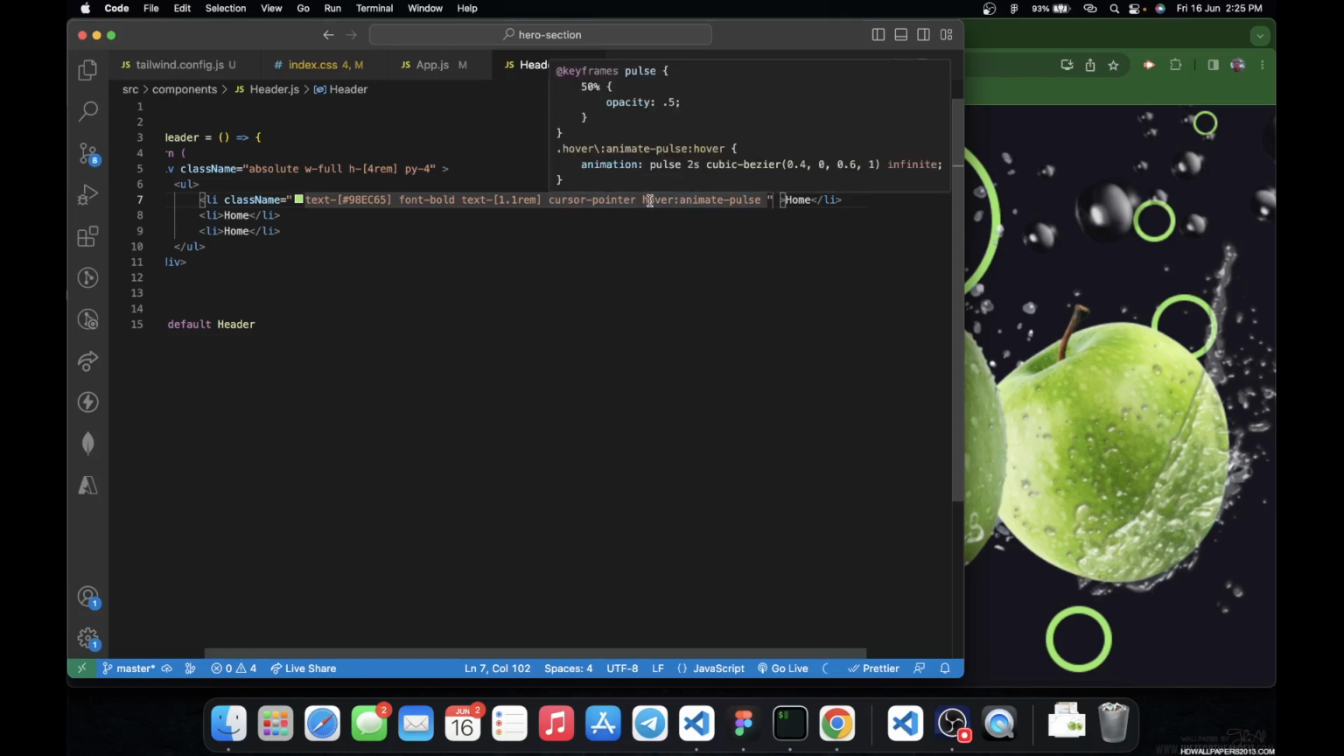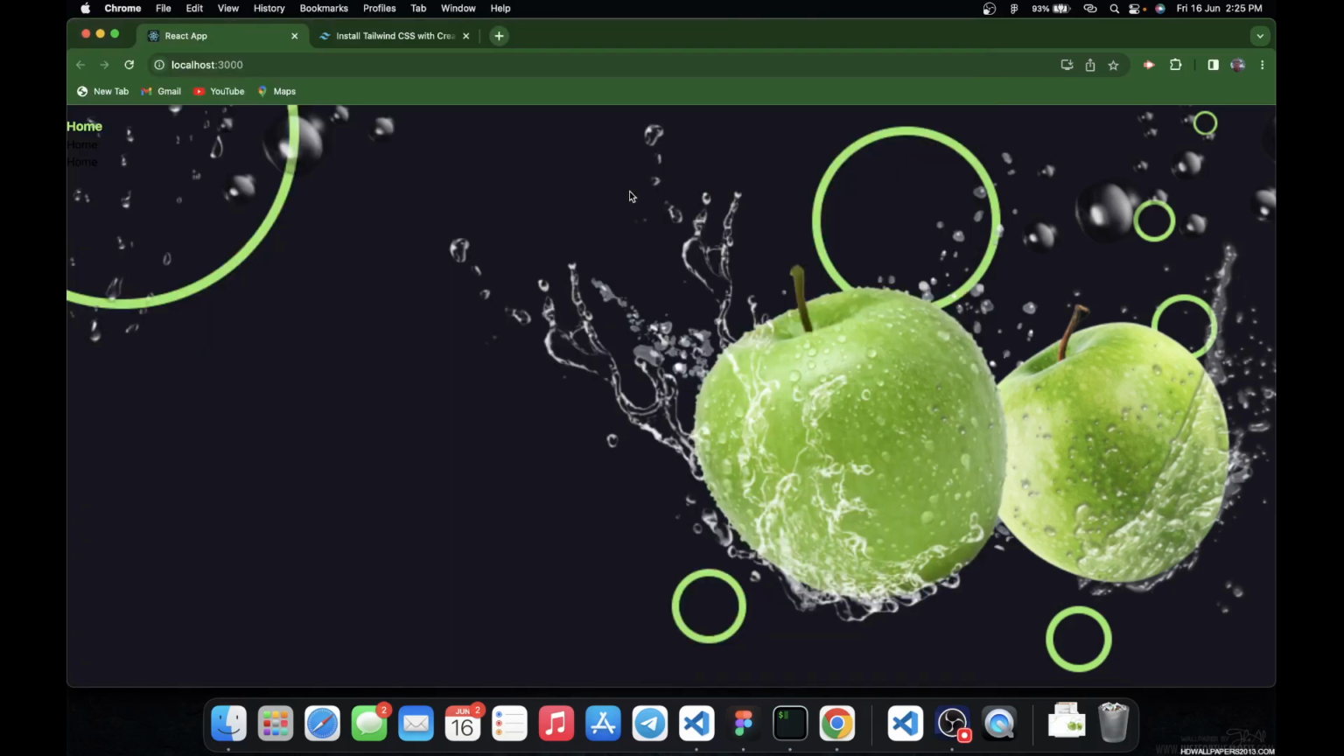When you want to apply a style on hover, you use hover and then add this colon after. And when you hover, we want to animate pulse, right? We're adding an animate pulse. Now this will give us that blinking effect. So right now, if you go back, you have the home text here, and when I hover on it, you can see that it is giving this blinking pulse effect here.